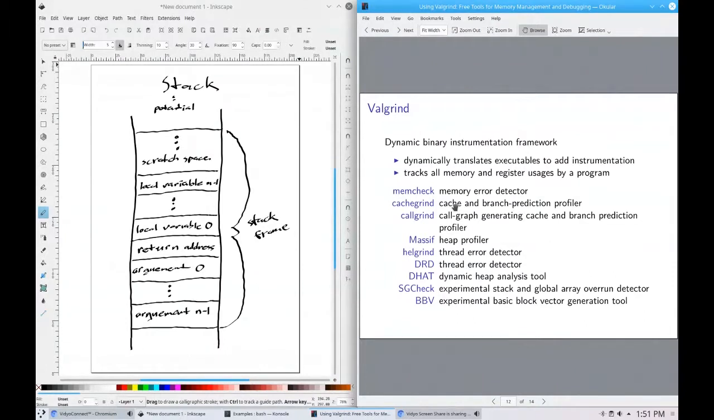And then there's a bunch of other ones, a heap profiler, a couple of thread ones. Threading can be a real nightmare too in terms of race conditions. So there's Helgrind and DRD, which will pick up a lot of these sort of threading issues, just as memcheck picks up a lot of the memory errors. And then there's a couple of experimental tools as well. So personally, I've only used memcheck and Cachegrind.